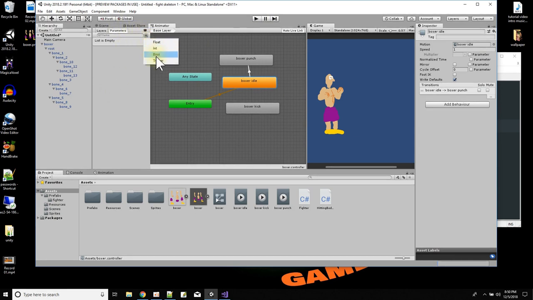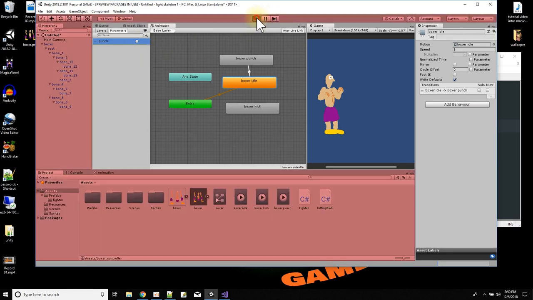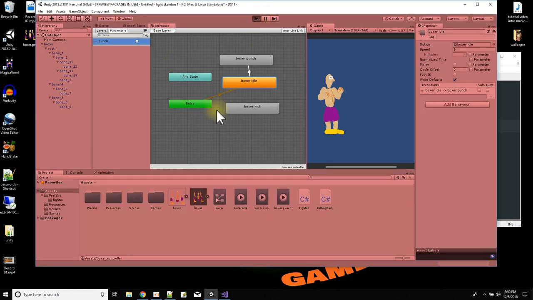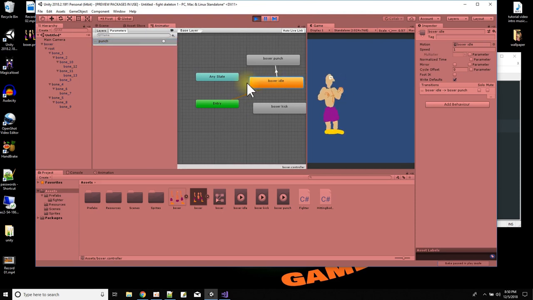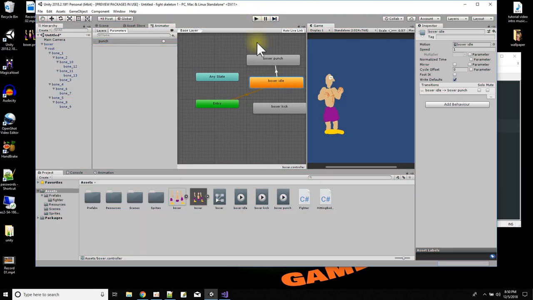So I'm going to add a parameter here, and there's different types. I'm just going to add a trigger parameter. So it's like when I press a button, it sets off a trigger. And I'm going to call this one punch. Okay. And right now it's set to off. So now if I press play, it should come to boxer idle. Oops, he still went to punch because I made the parameter, but I didn't use it.